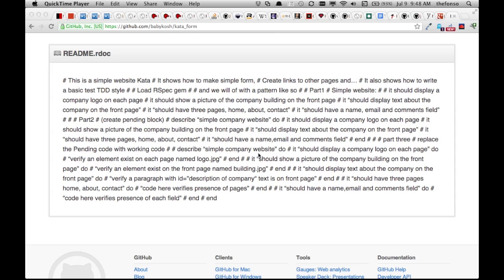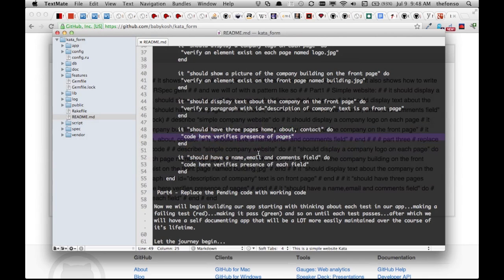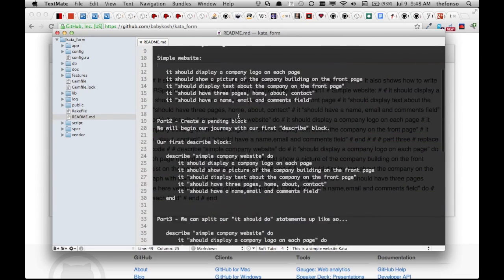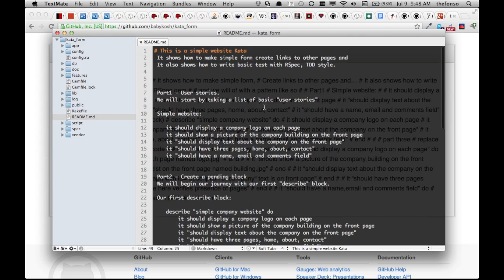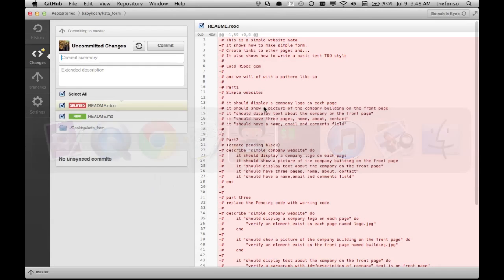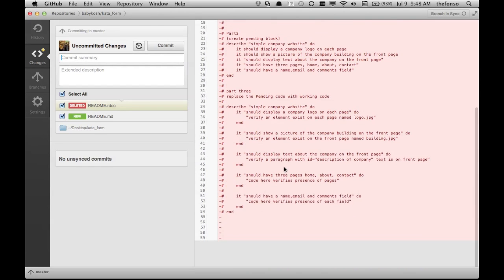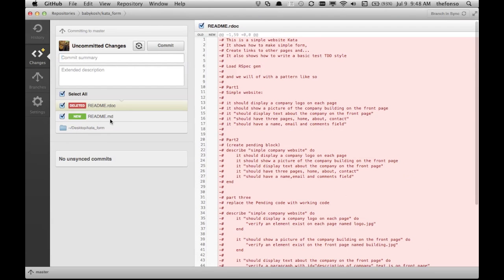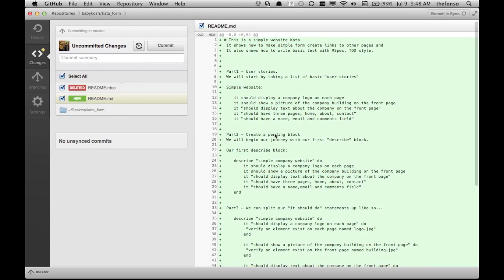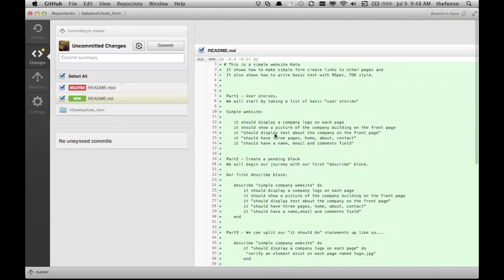So I decide that I want to make that better and actually turn it into a nice little markdown page that is actually readable. So I do a little editing here in TextMate and make that change. Now I'm going to commit that change. This is kind of what it looks like when you make changes inside the GitHub app. Anything that's been deleted is red, and anything that's new is nice and green. Yay.